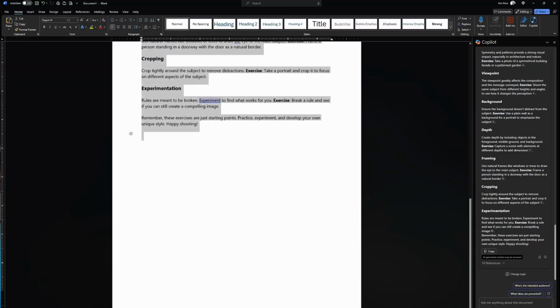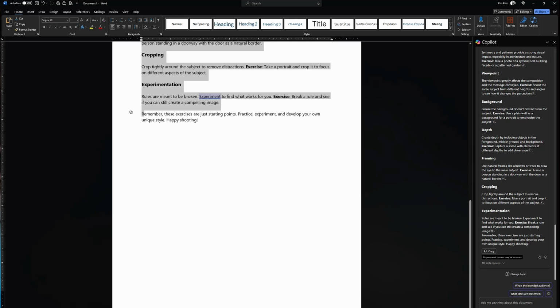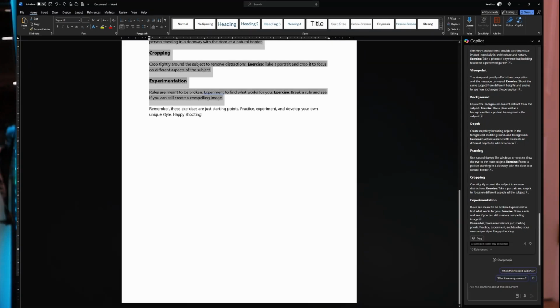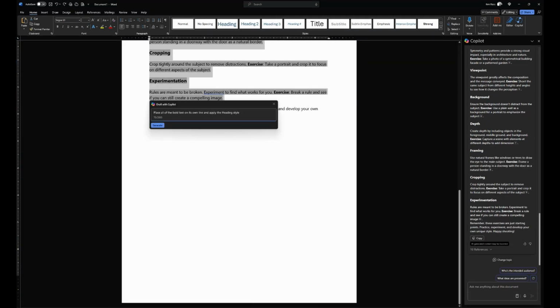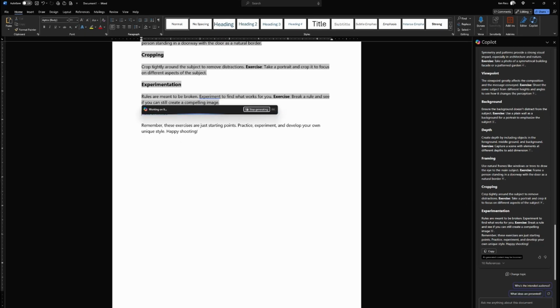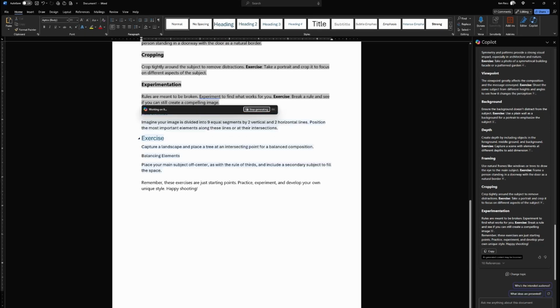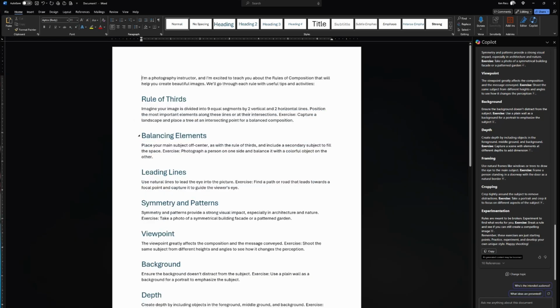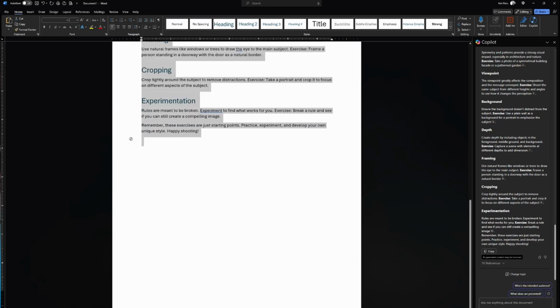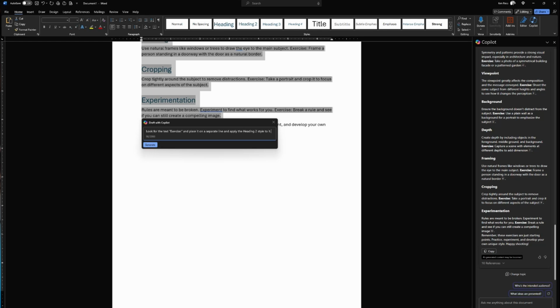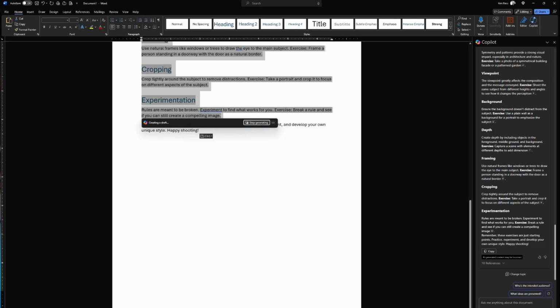Now let's ask it to do something a bit more challenging. Have it put all of the bold text on its own line and change the style to heading. Great. Now let's have it look specifically for the word exercise and place that on its own line and apply heading 2 to those.